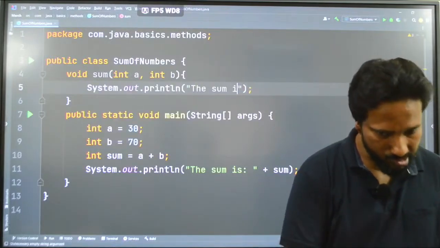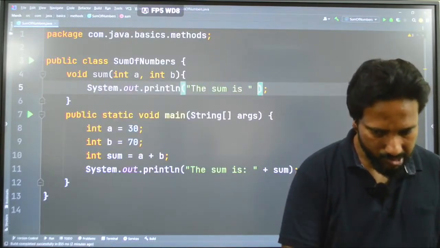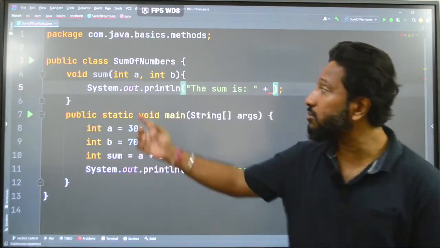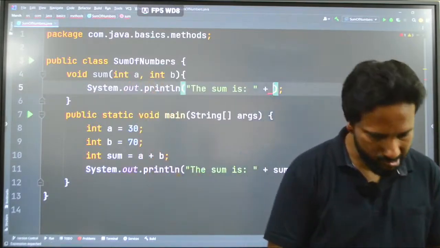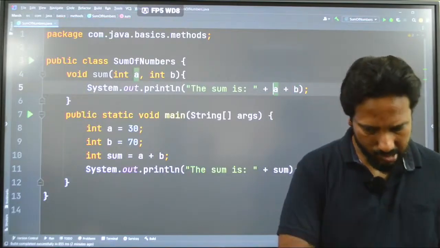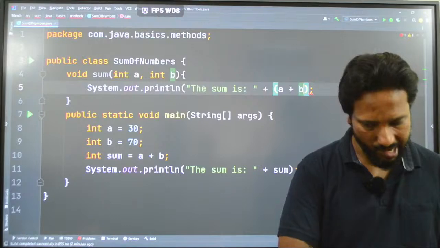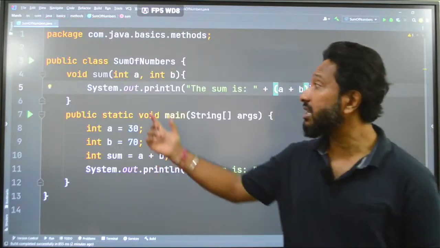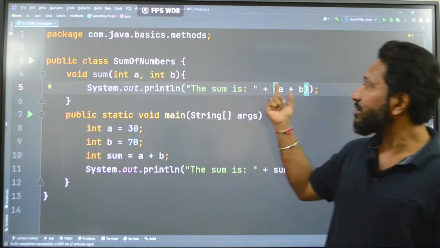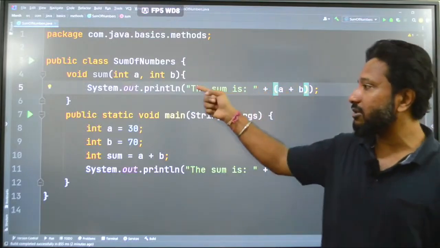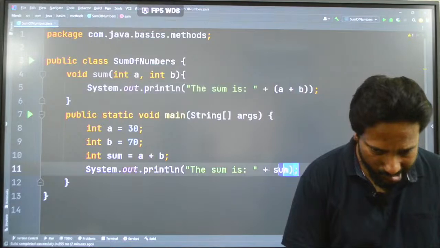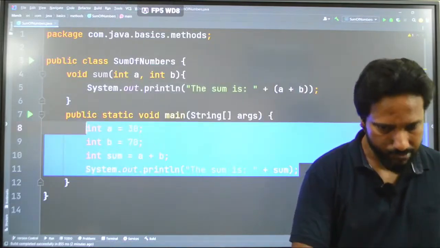The sum is plus, I already have those two inputs a and b, so I'll say a plus b. Okay, and to be on the safer side, let's give a bracket here so that we don't encounter any other problems, so that the input a and b is actually added together and then it is returned along with this. Okay, so now rather than simply doing this again and again, let's see how to do it.